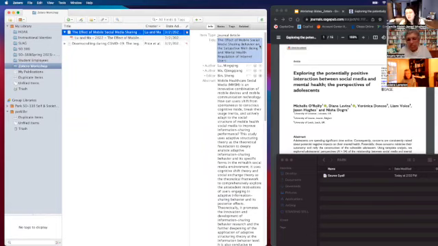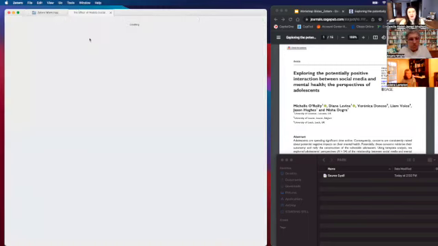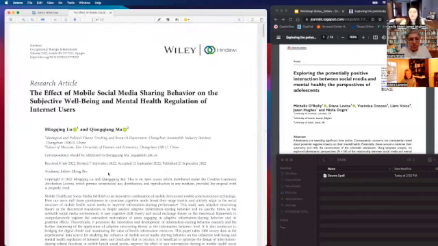And if I wanted to read this article right now, all I have to do is click on the article and it will open in Zotero. Again, I like this because I don't have to search through my downloads folder and find all the articles and open them one by one. They're all listed here in Zotero and organized for you.